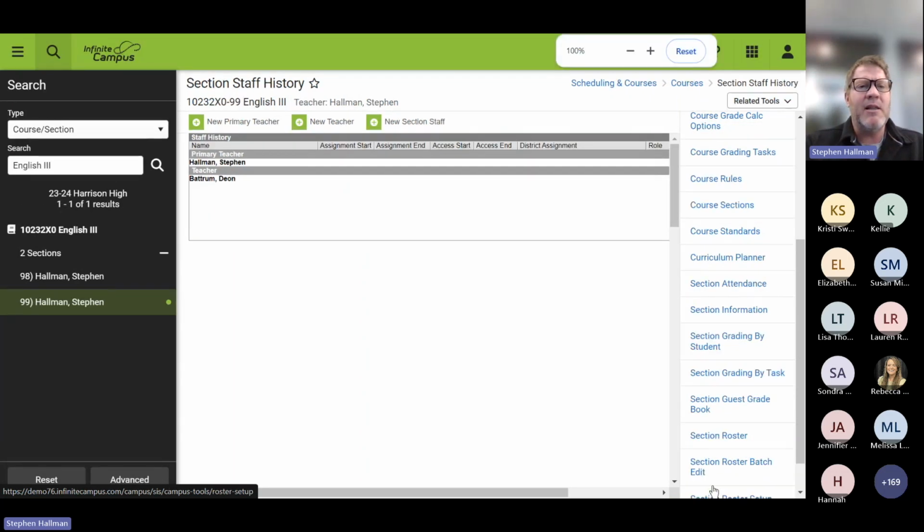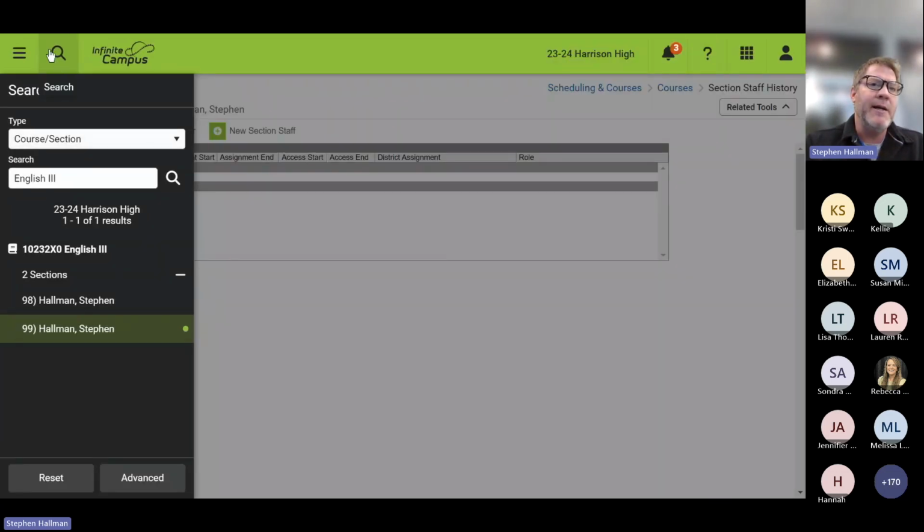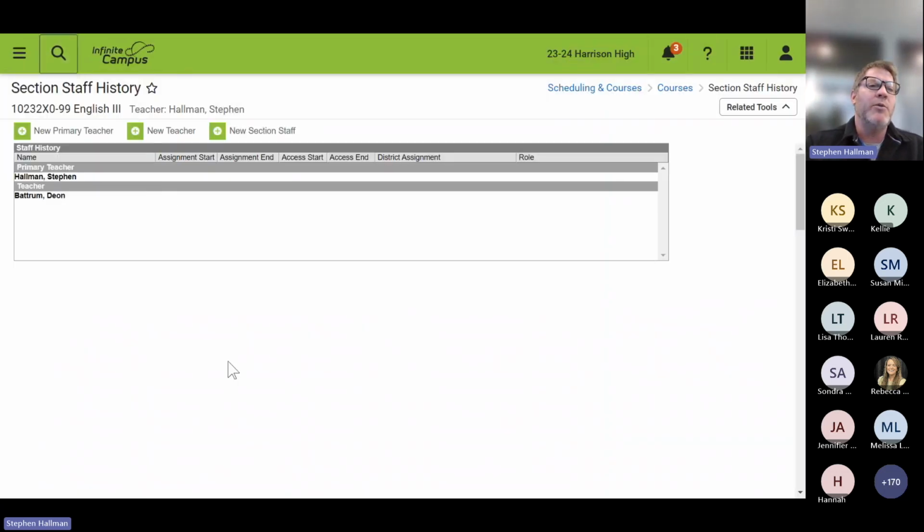And so in this particular area, the section staff history allows the PSU to associate one or multiple teachers to a particular section. So you can only have one teacher of record or one primary teacher. But if you were in a situation where there was an exceptional children's staff person, or a gifted or an EL staff person that was supplementing in a classroom, this is where you can certainly come through and add as many additional teachers as you need to.